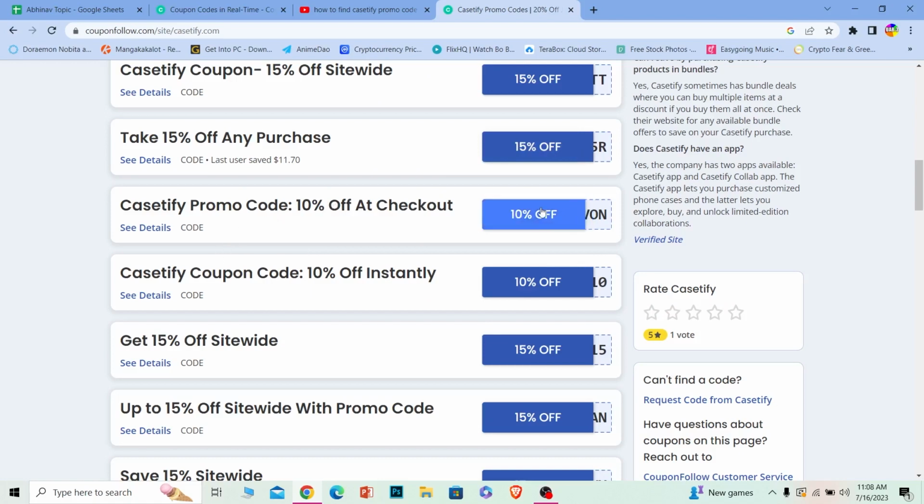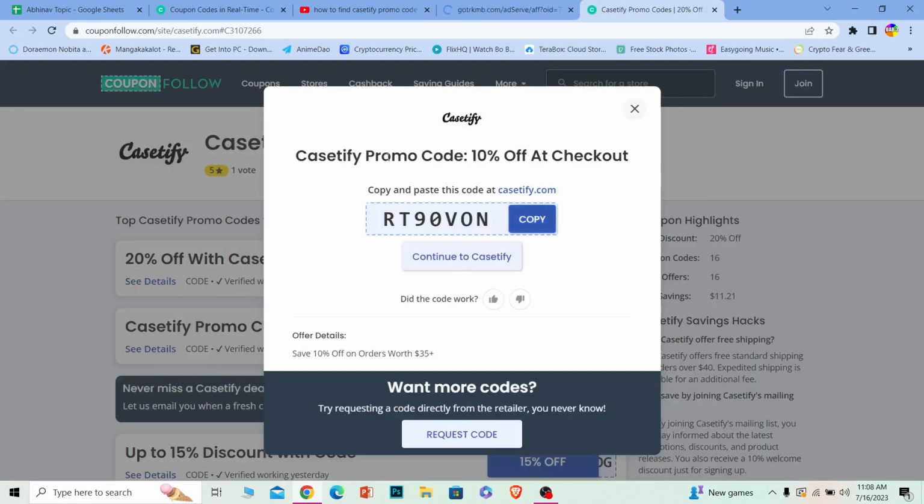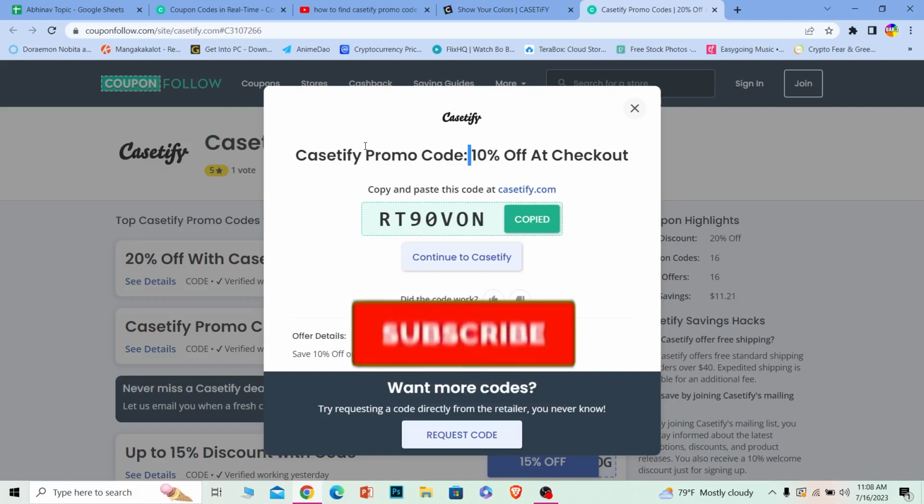Let's say I like this one, so I'm going to click on 10% off and then it's going to show me the promo code for the 10% off. Now what I can do is copy it, and during my checkout time in casetify.com I can paste this promo code and it will be applied and I will get my 10% off on Casetify, any purchase I make. So that's how you guys can find a Casetify promo code.